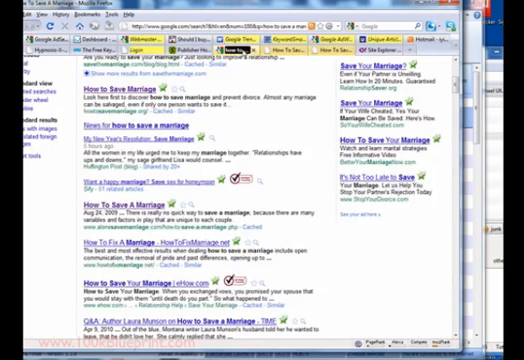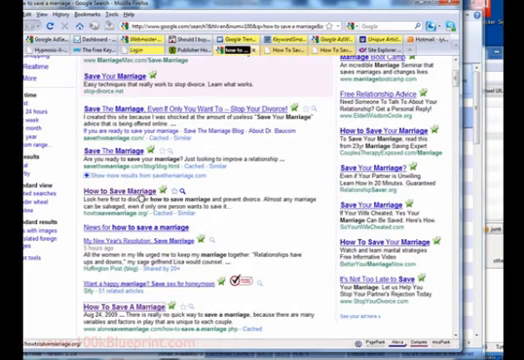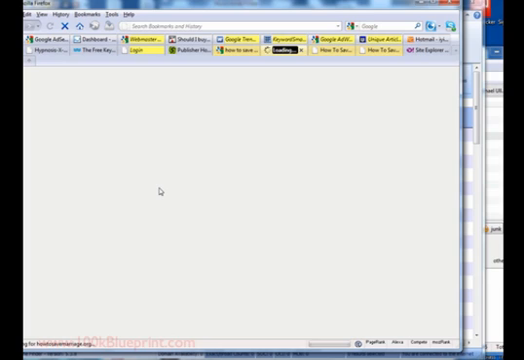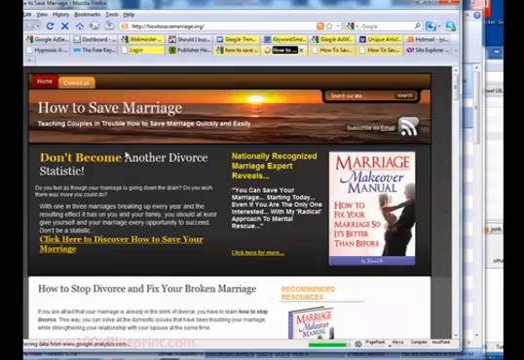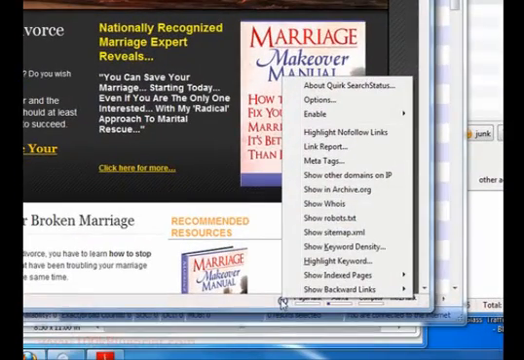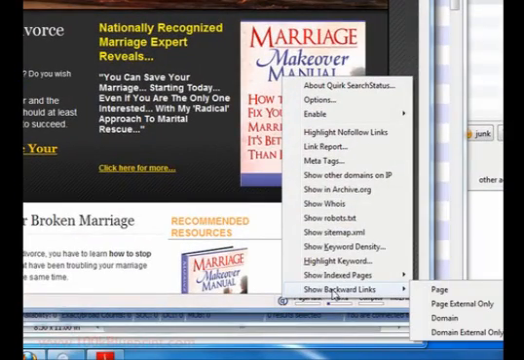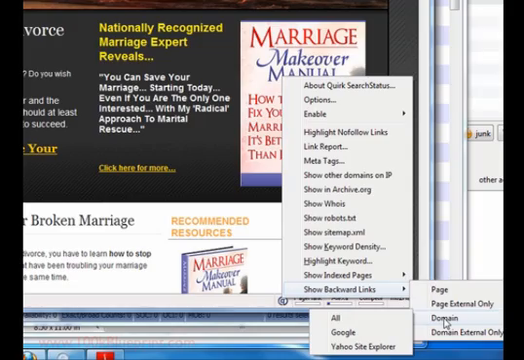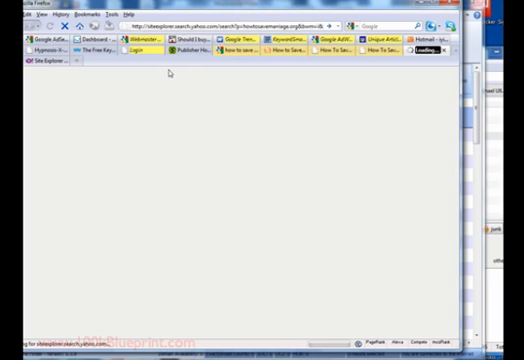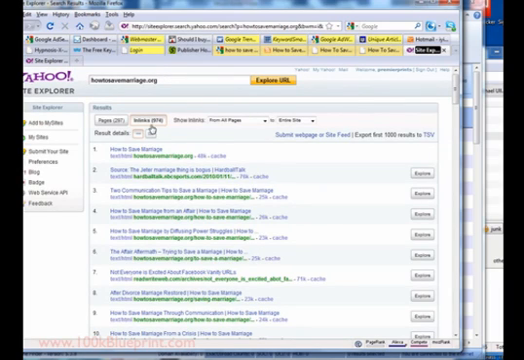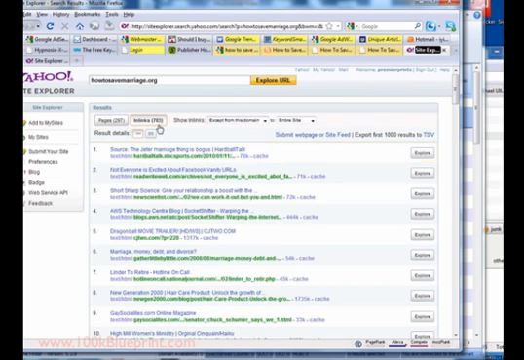If we go back to the search, we can move up a little. How to Save a Marriage at position 3. It's probably going to be a stronger page. And we notice no page rank. So it's bound to have plenty of backlinks. In this case, we're going to look at domain because this is the root domain. And what we get is 974. If we remove the internal links and just look at external links, it drops about 20%, 783.